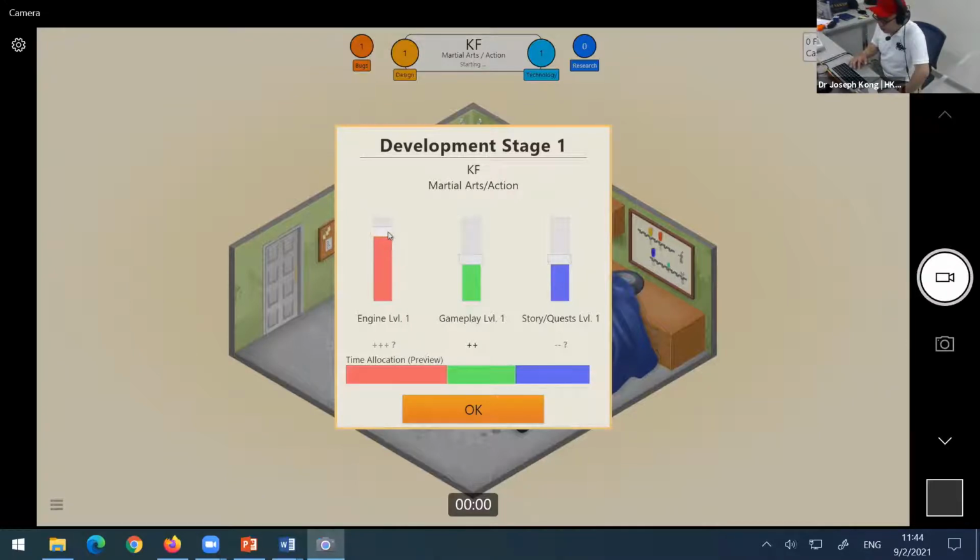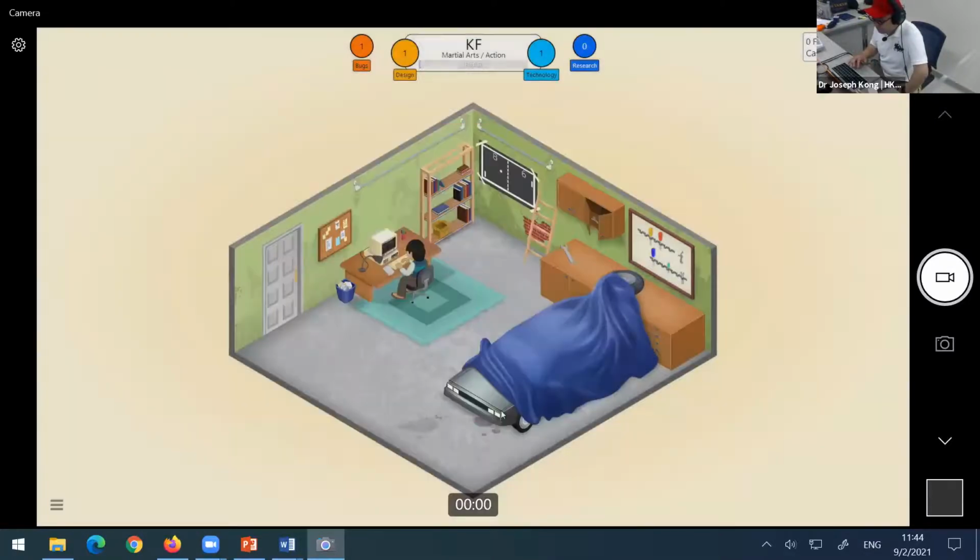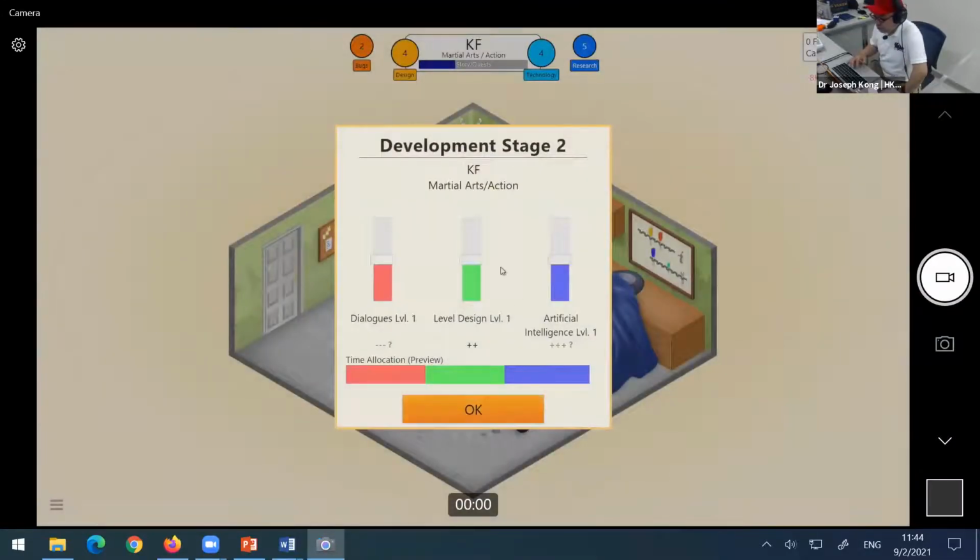So I want more engine, more gameplay, not a lot of story related to Kung Fu, martial arts and action. So let's put it this way. So this is the number of time allocated for this development stage. Okay, so throughout this development, now this is stage 2.